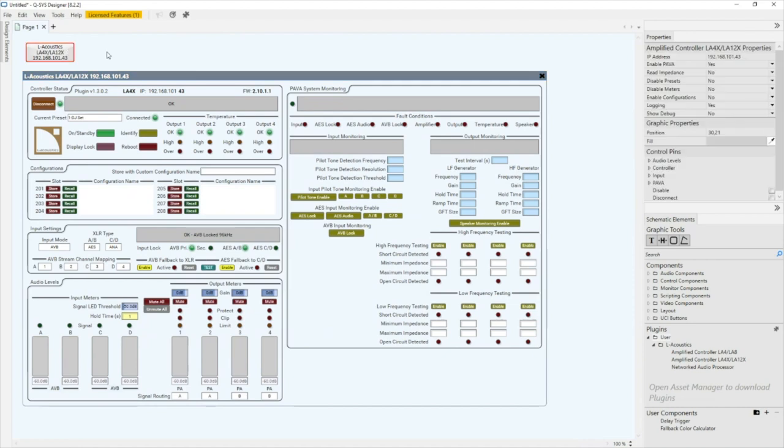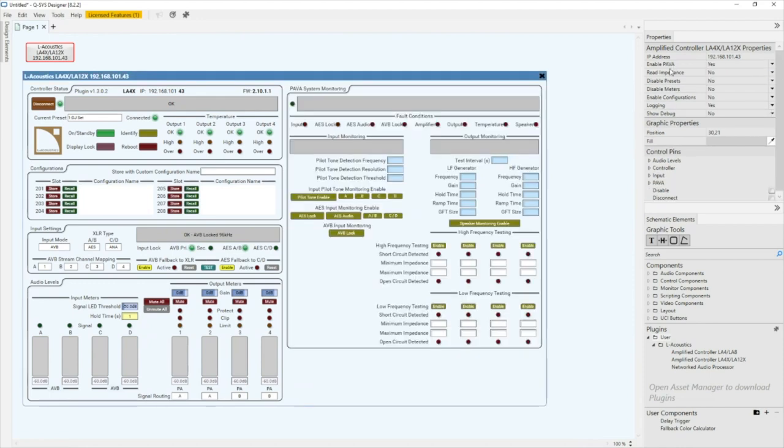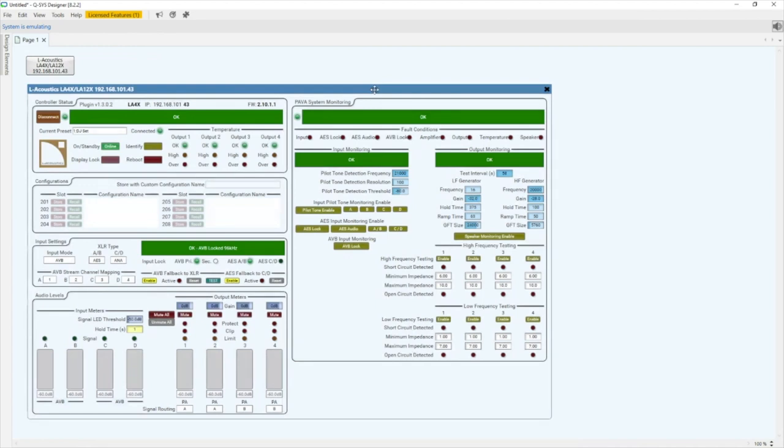So here I clicked on my component, and I've been enabling this property here, enable PAVA. And I'm also enabling the property that appeared here called read impedance, and you will understand why in just a few seconds. So let me run the emulation mode. Okay, so now I'm connecting again to my LA4X, and I enabled the PAVA feature of the amplifier.